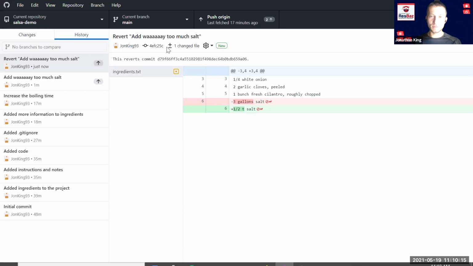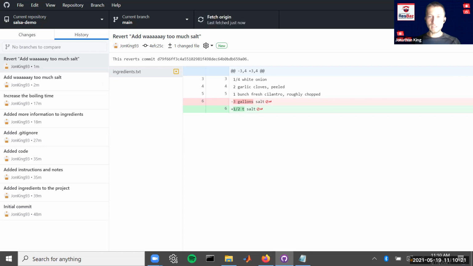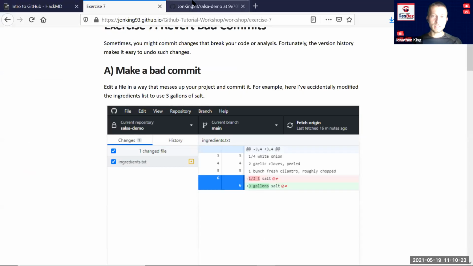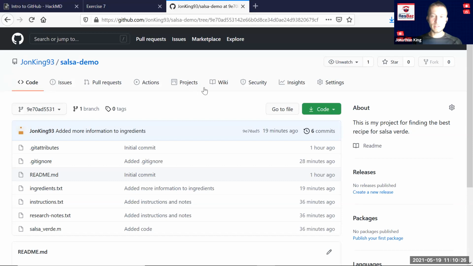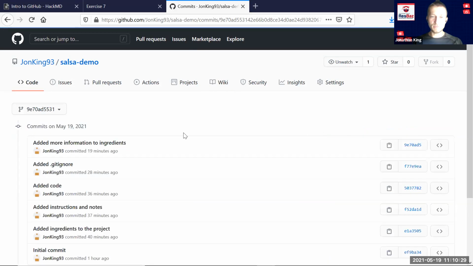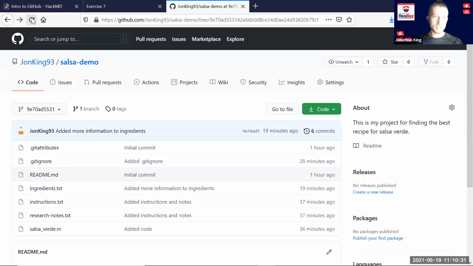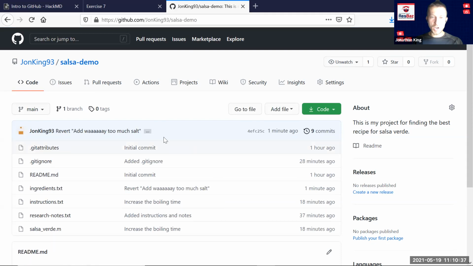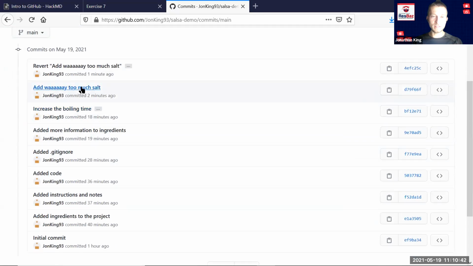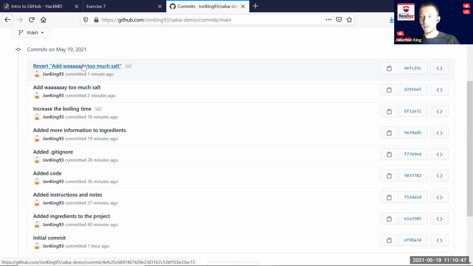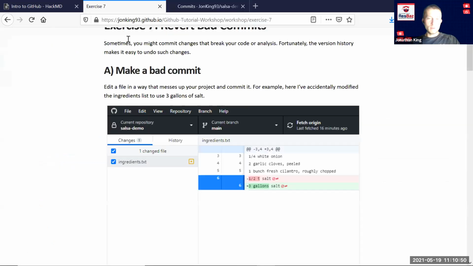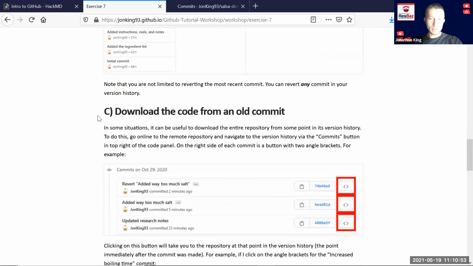So I'm going to go ahead and push those online. It's going to think. Okay. And once again, we can go to the remote repository. We can look at all the commits we've made. Let's refresh this real quick. And we can see there's the point where I added too much, but now the backed up version is back to normal and it has the proper amount of salt. So we reverted the commit.